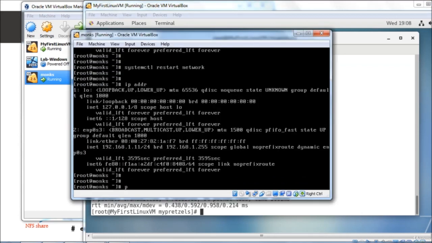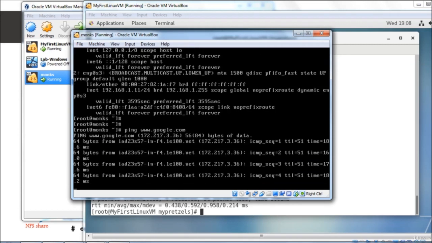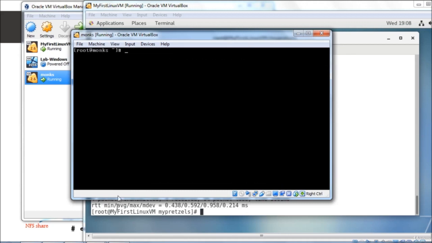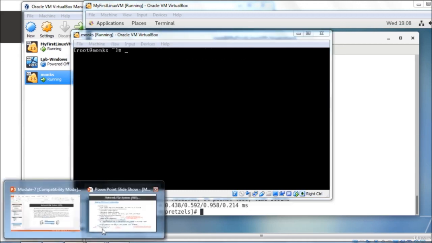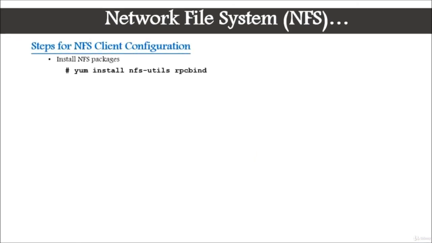Also try to ping www.google.com to make sure your machine can get to the internet. Yes, it can. Go ahead and clear the screen. Now we'll get back to our lesson, where we have to actually go to the client. So we have to install nfs-utils and rpcbind.